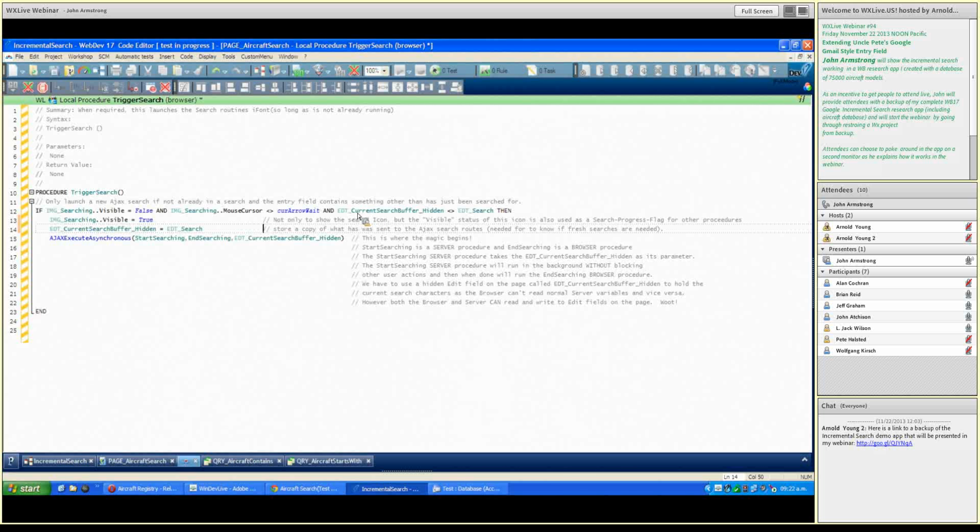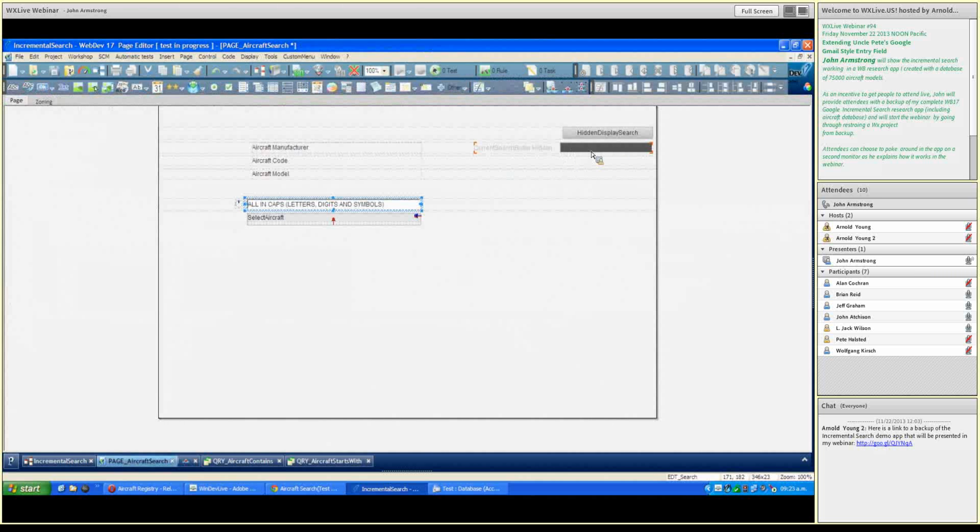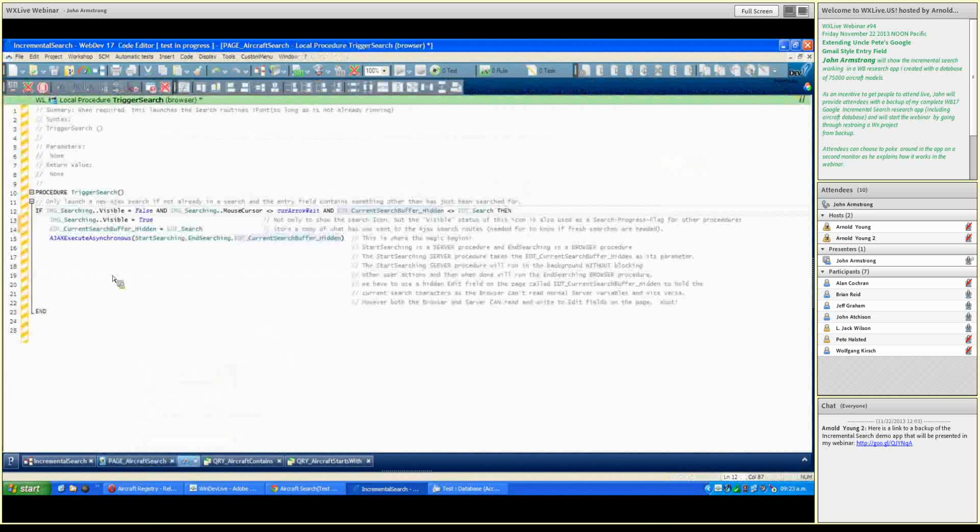Next, I'm also checking to make sure that what's actually just been typed is not what was previously searched for. And so that's this field here, which I've called the current search buffer, which corresponds to what we see up here. So as I type, it is checking to see what I'd previously typed in this search buffer here. Right, hope we're not too confused. Here I'm populating that search buffer. Now here's where the actual magic happens. Last week we saw Pete showing us how to use Ajax Execute.